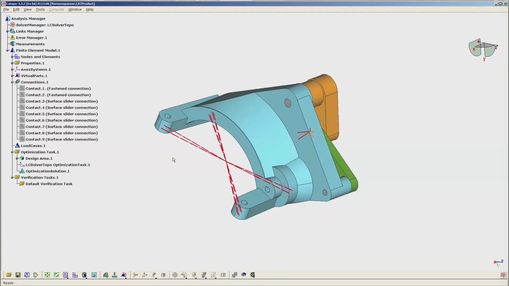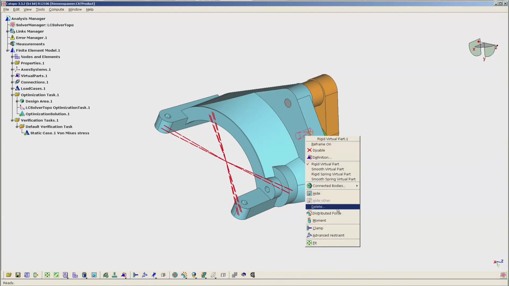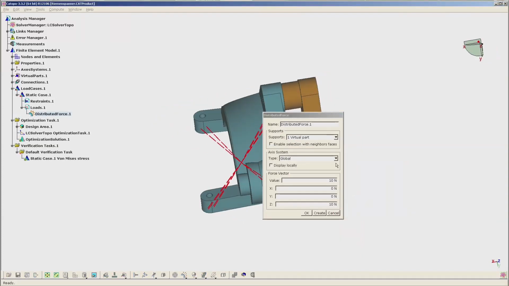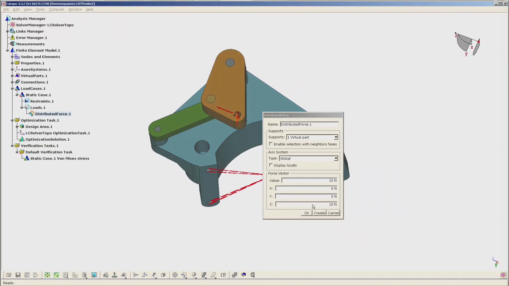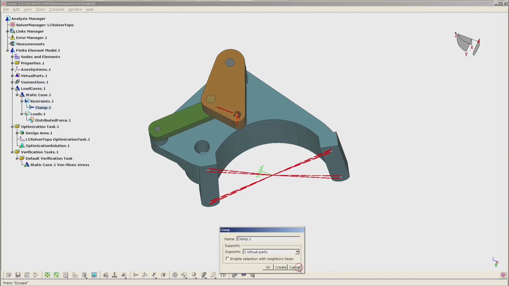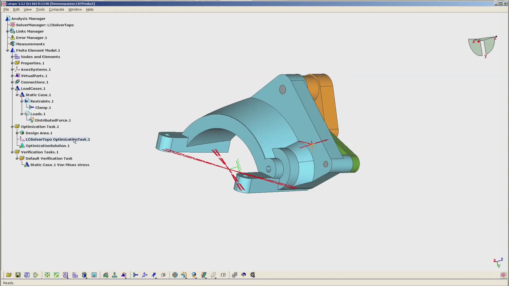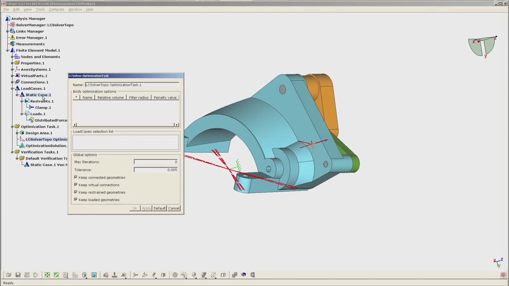Okay, now next step is we have to define a load case. In this case it's a static load case, and we apply the load at the virtual part here as a force in the Z direction of the coordinate system. It's approximately 1000 newtons we apply here. And on the other side we fix the complete assembly in the center of this virtual part, so it remains flexible on the outside.